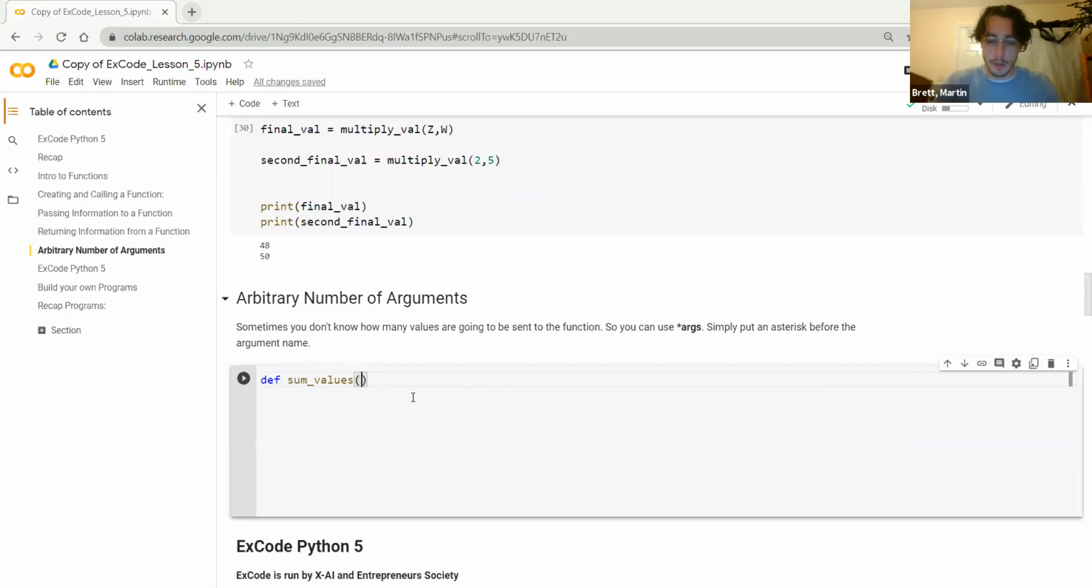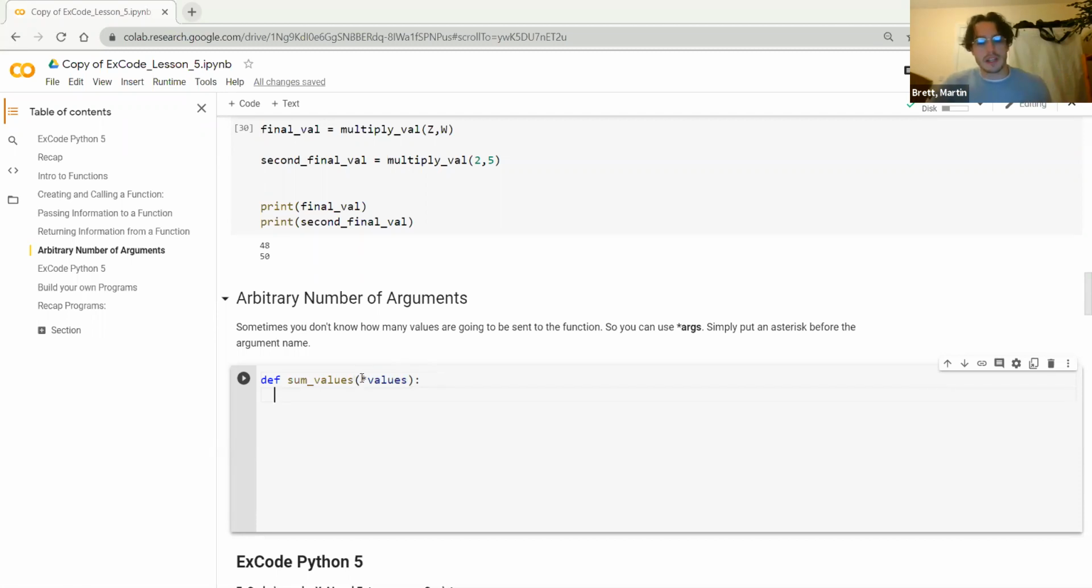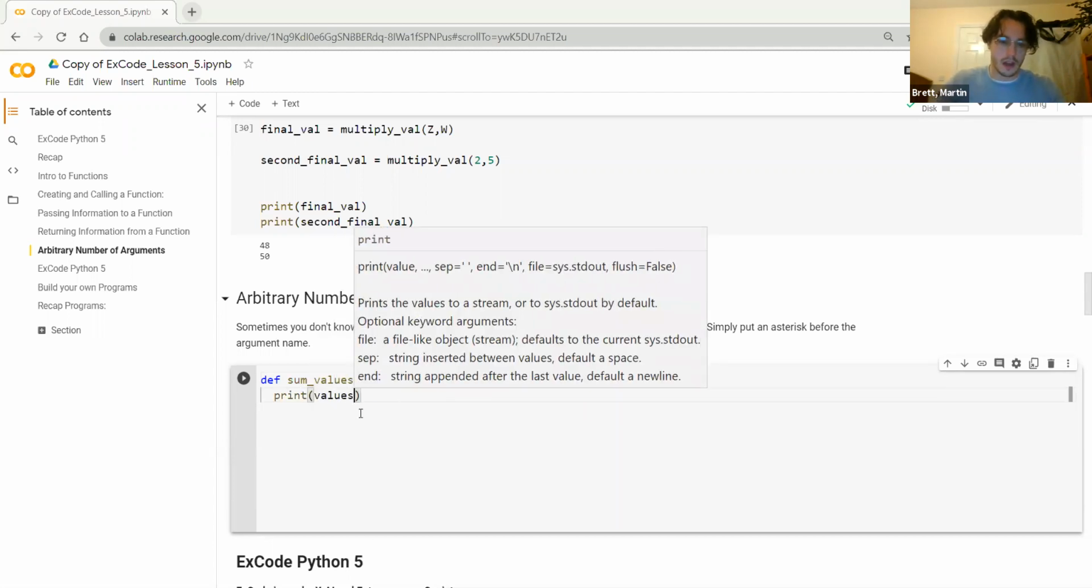But in this case we don't know how many, so we do an asterisk, and then any variable name. In this case I'll just do values, then finish off with a colon, and go down. What this is basically saying is we are sending you variables, but we don't know how many. So store it in values as sort of like a list. I'm just going to print values.